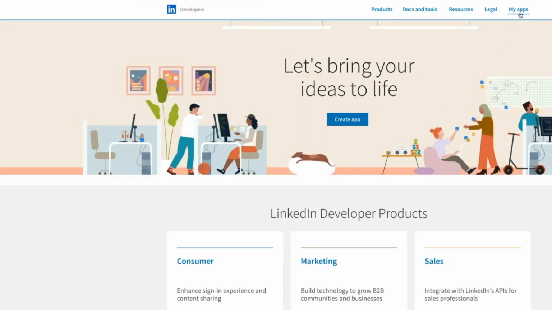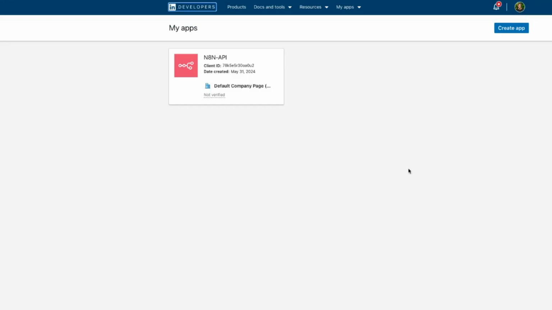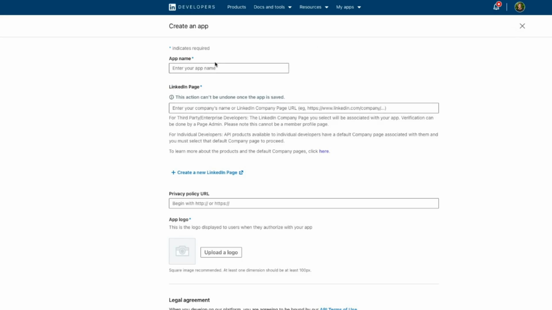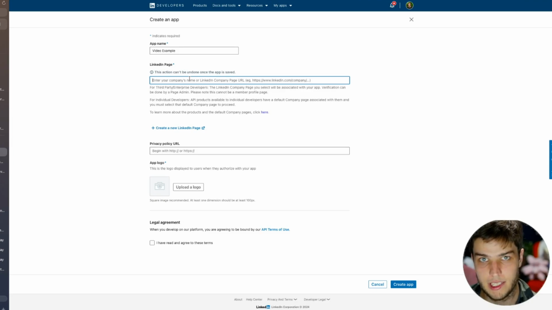Here we go, LinkedIn Developers Solutions, and in the upper right, we can click on My Apps. Just like with Notion, I already have an example app, but let's walk through creating one. The app name, I'm going to do video example. And now we get to the LinkedIn page, and this is where I got a little confused. LinkedIn requires your app, your API access, to be linked to a company. You need to link your app to a company in order for it to go through their approval system.